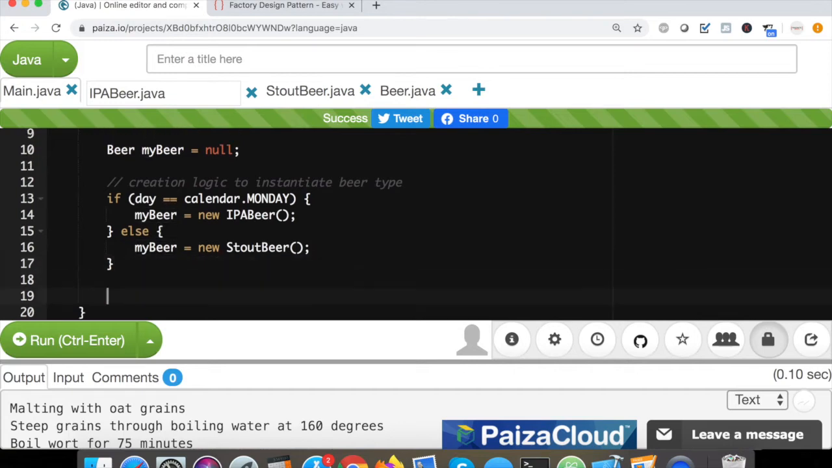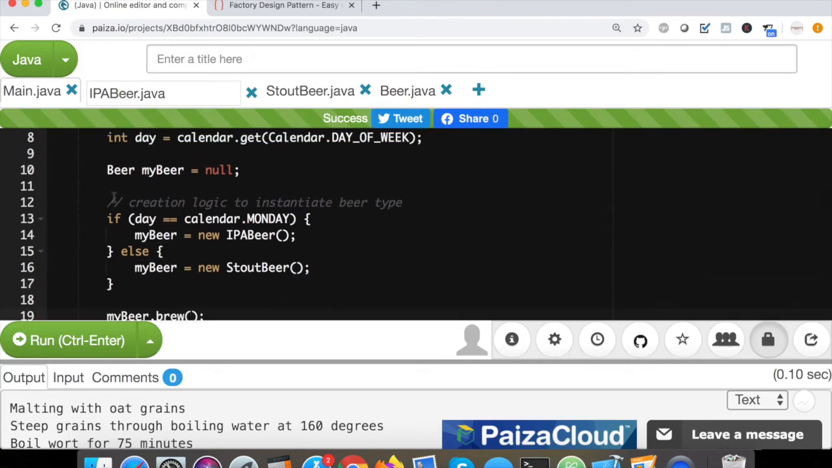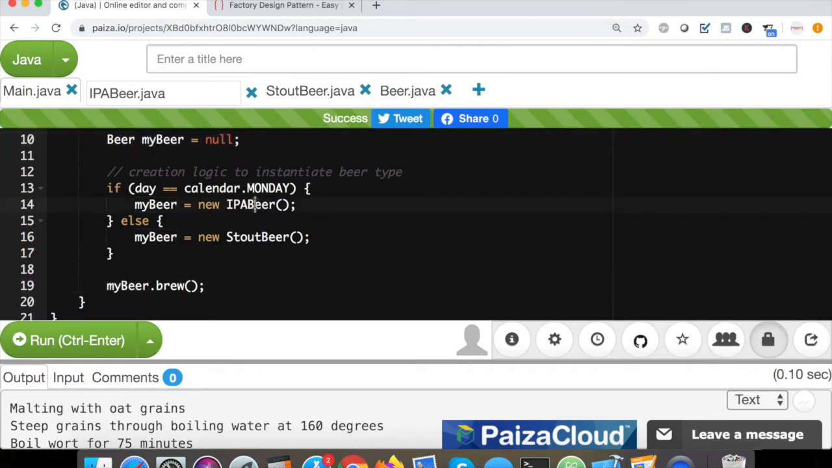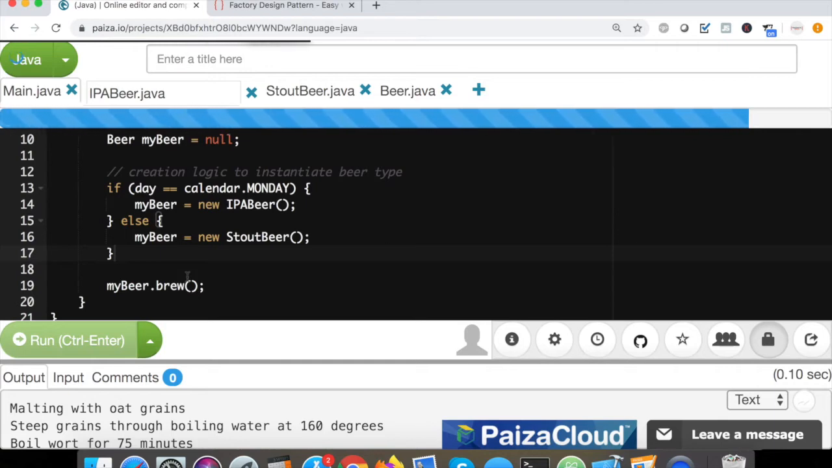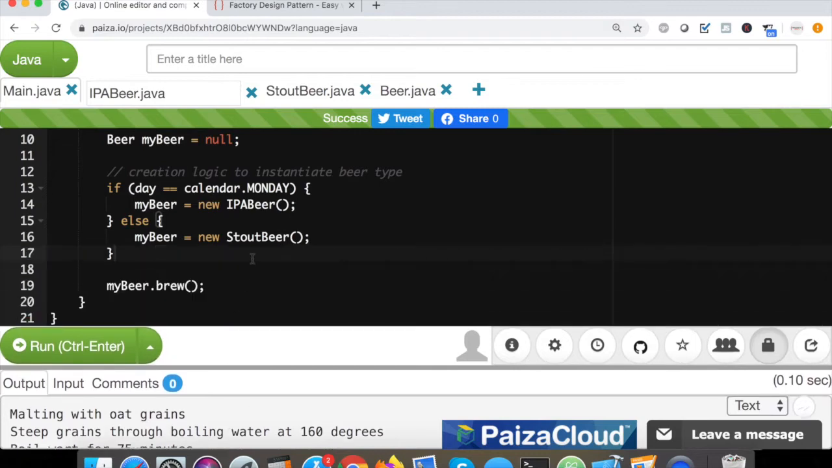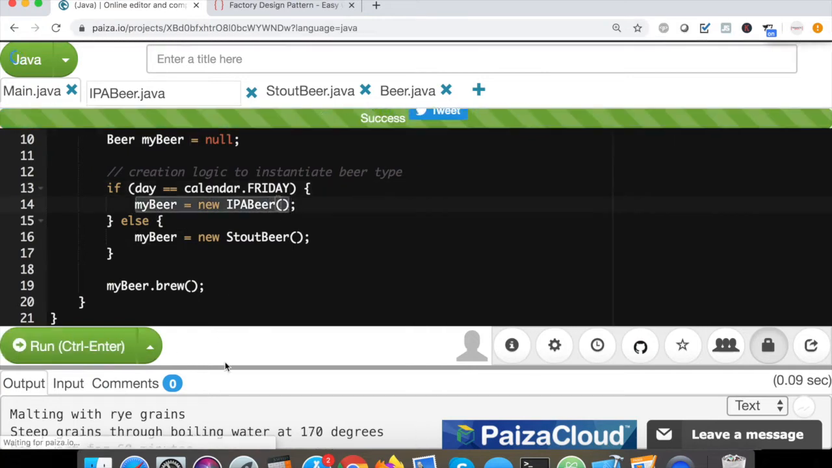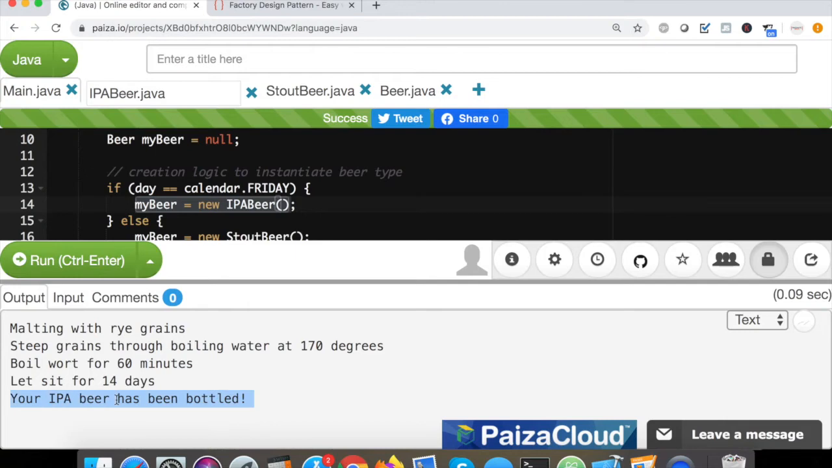And now I can brew the beer outside of the creation logic here. Because this isn't contained within this scope anymore, this beer can be an IPA beer or a stout beer, created within this if-else statement. Let's go ahead and run that and make sure everything still comes out handy-dandy here. And it does. We should have a stout beer here. And just to verify, let's bring this back to Friday, and we'll run it again, and it should create the IPA beer instead. And sure enough, we still have our IPA beer.